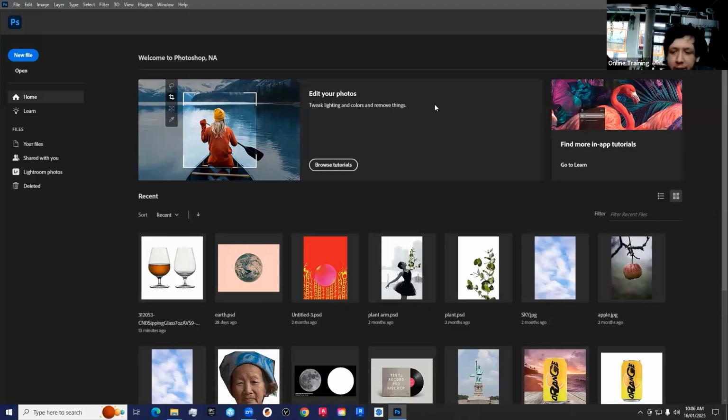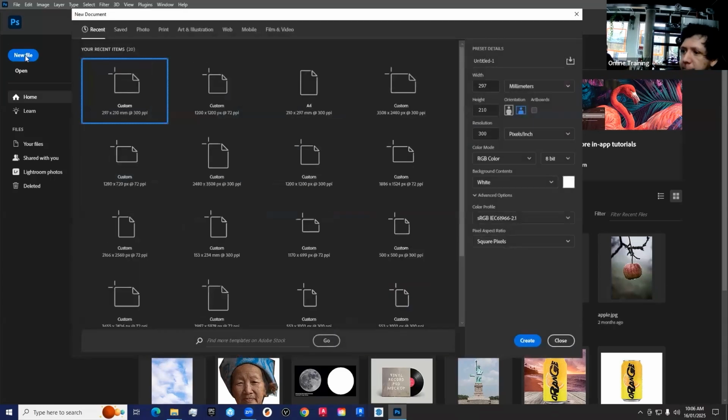So when we open up Photoshop, we're greeted by the home page. On the top left, there should be a blue button that says New File or Create New or Make New, something along those lines. Let's click on that. And this opens up the new document window. It looks very similar to other Adobe programs.